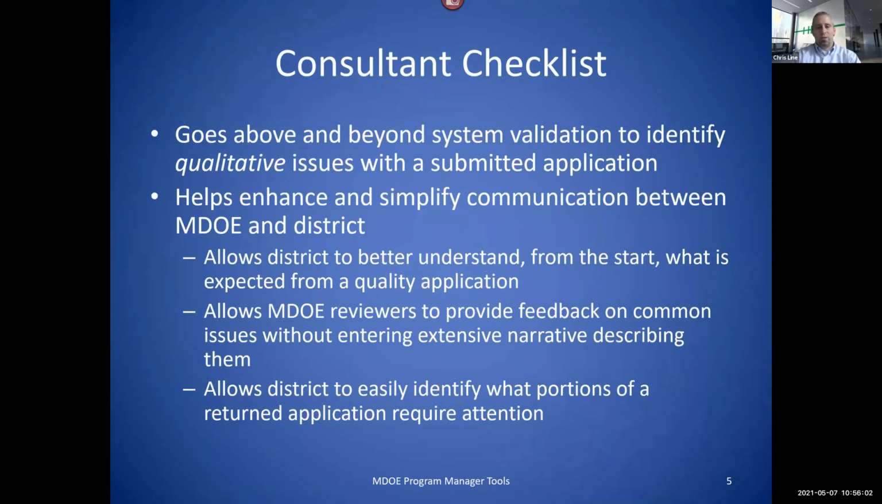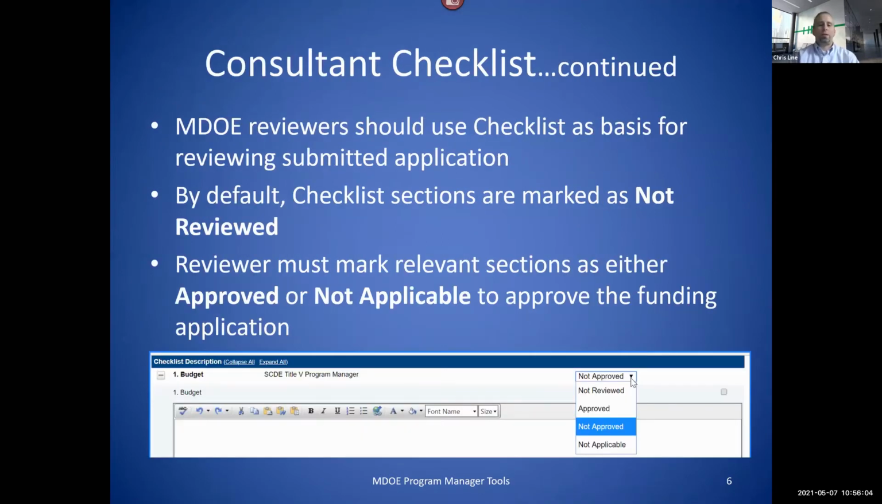And so the items in the checklist, you use the checklist as a basis for reviewing your submitted application. A checklist is made up of any number of sections, and you basically review each section. You say, okay, this section is approved, which means I'm good with it. By default, it's not reviewed. So when you go into the checklist for the first time, everything's going to be not reviewed.